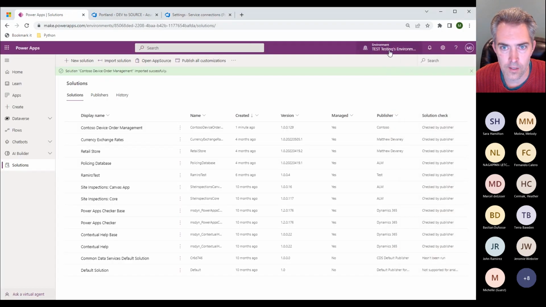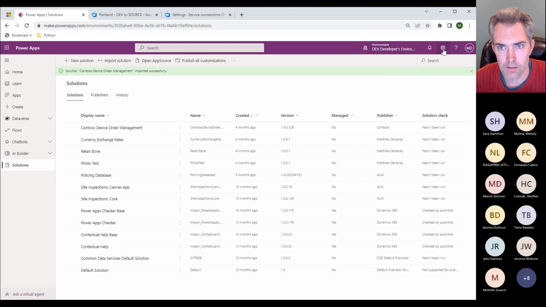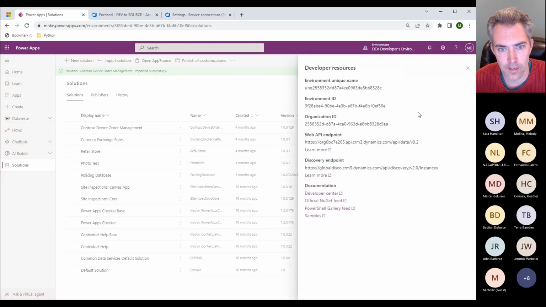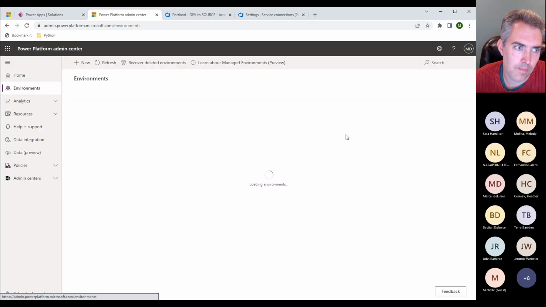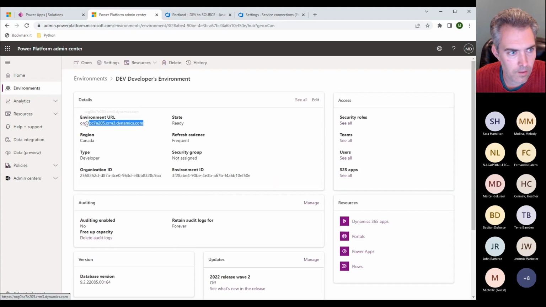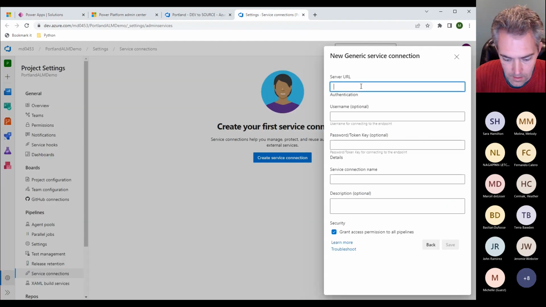The first thing we need to do is fill in the development environment's URL. So I can get that a couple different ways, but if I go to, what's the fastest way? If I go to the admin center here, that's pretty fast. I'll go and grab it. There we go. That is the environment for dev. I do have to put HTTPS in front of that.